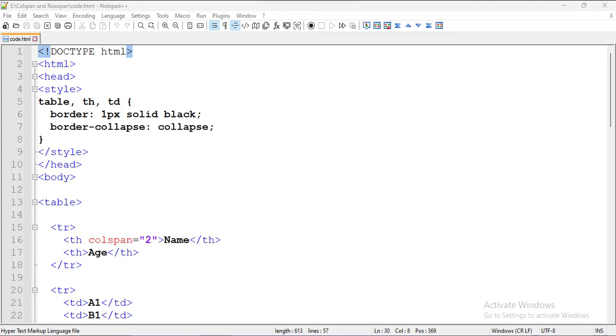Let's start. Today we will see how to merge multiple rows and columns in HTML.